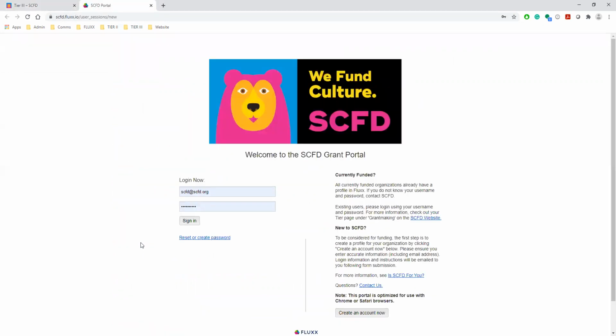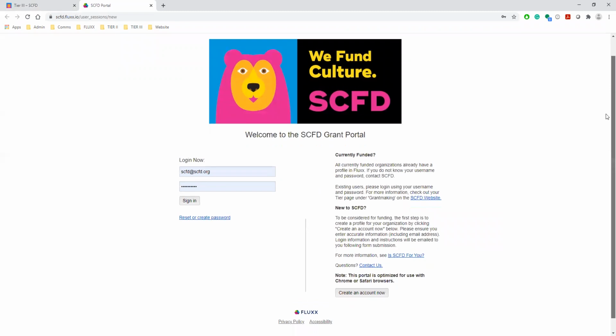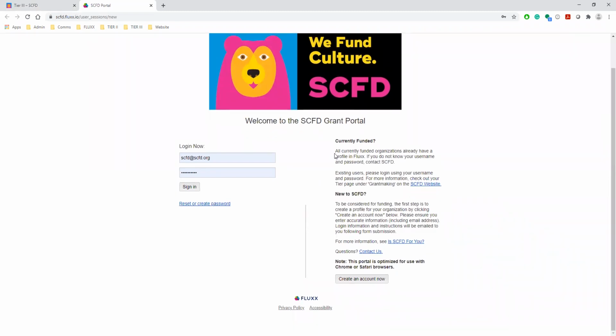This is the landing page for Fluxx. The website for Fluxx Direct is scfd.fluxx.io. If you're a currently funded organization, all currently funded organizations already have a profile in Fluxx. SCFD staff have pre-populated Fluxx with former grant information for 2019 and 2020 so that you can access your prior grants and submit final grant reports.